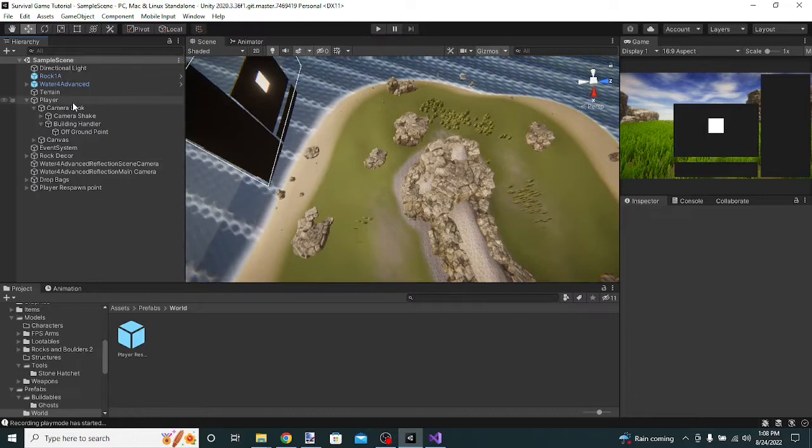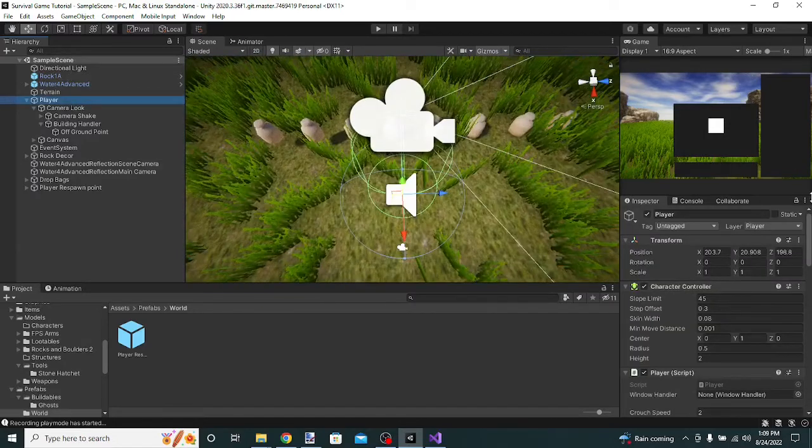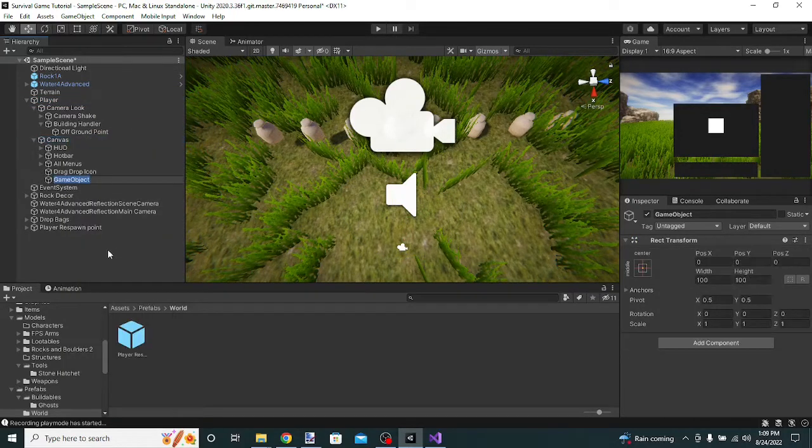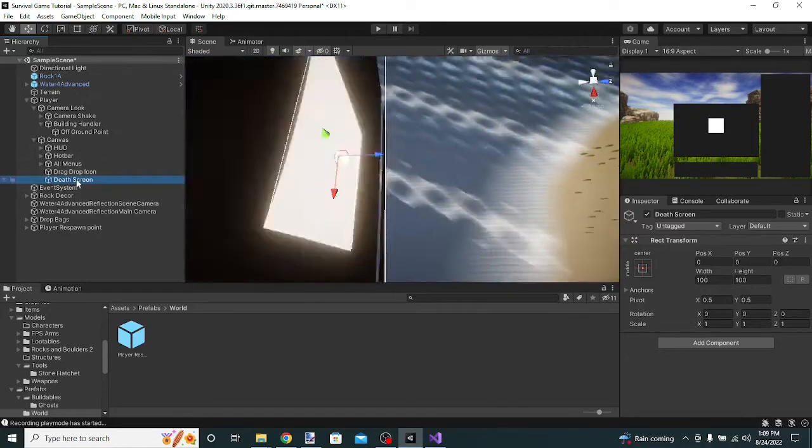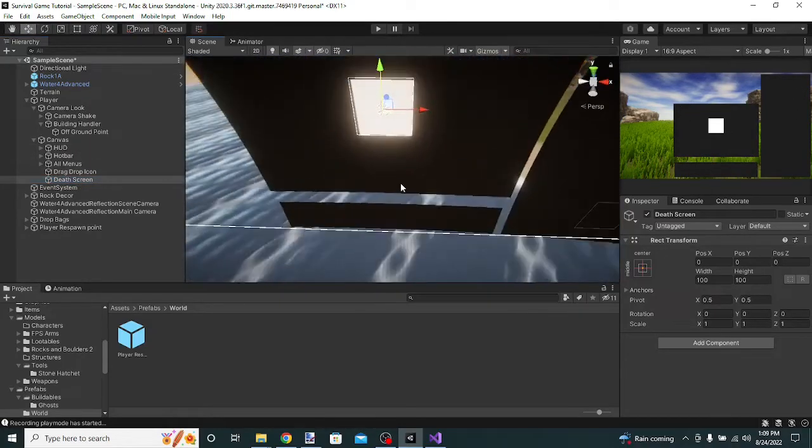Now, let's go into our player and create the actual death screen UI. We're going to go into our canvas and create an empty game object, death screen, and make sure it's below drag drop icon and all menus. The reason for this is because we want to show this on top of all of this. So once you've created it, just double click to go straight to it.